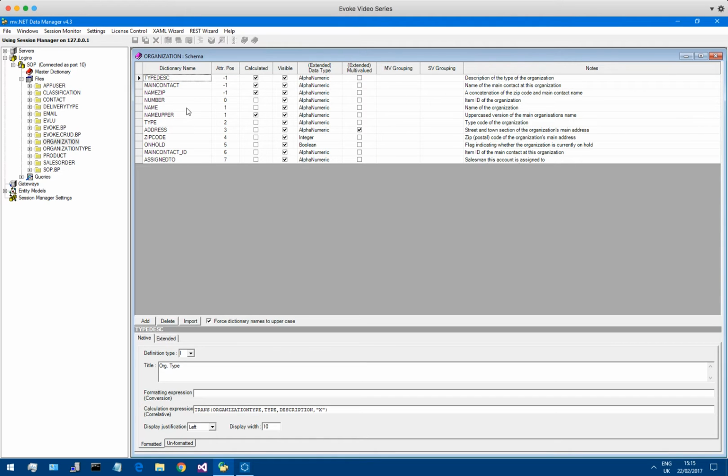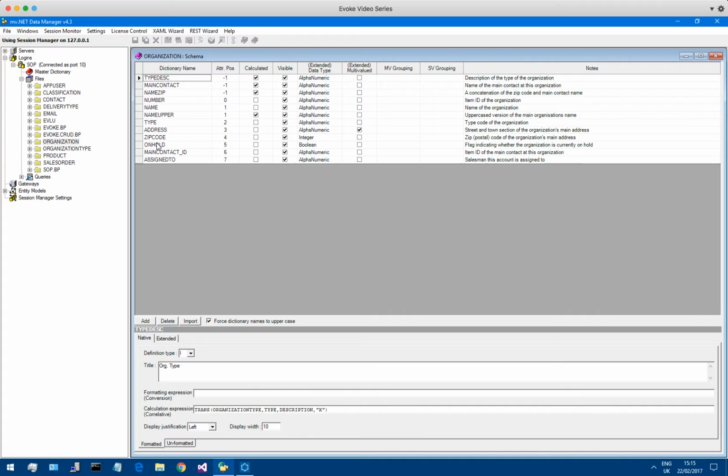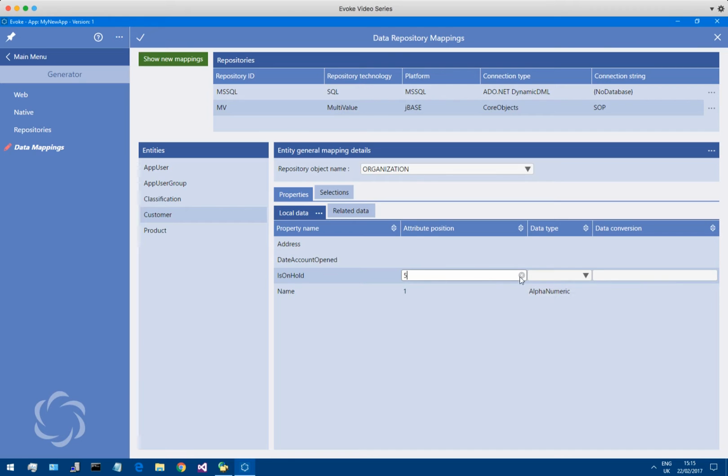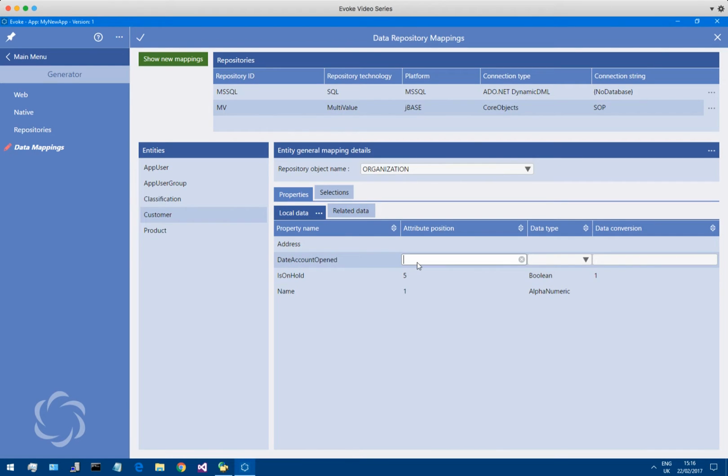we've got the name as attribute 1, that's alphanumeric. Is on hold is Boolean, and that's attribute 5. That's a Boolean value, and on our database we regard the value 1 as being true, so that goes in the data conversion. Date the account was opened. We haven't got that in this database, but for the time being I'm just going to put that down as attribute 8. Mark that as a date.